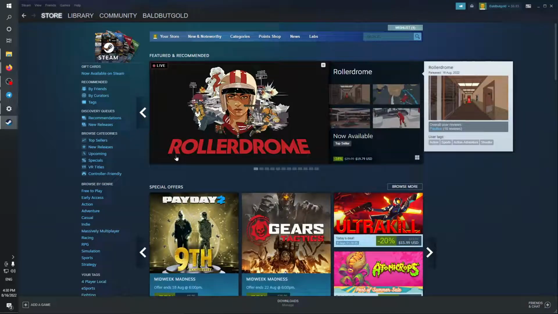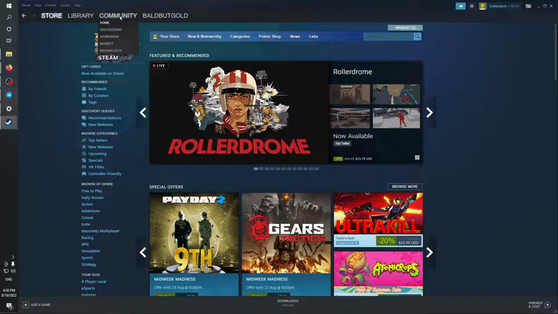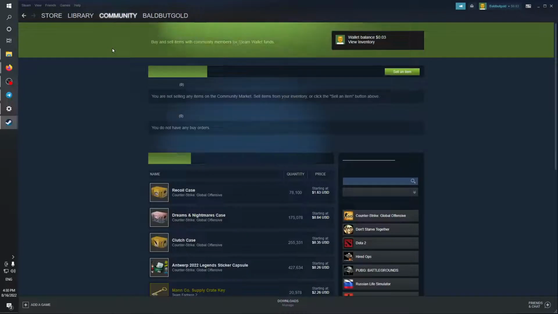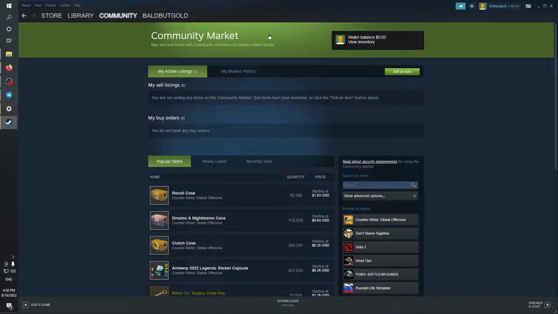In this tutorial, I'm going to show you how to buy an item in Steam. After logging in to your account and making sure that you are on the app right here, head to the Community tab. In the Community tab, in the fourth option, you're going to find Market. After choosing Market, you are going to be in the Community Market.